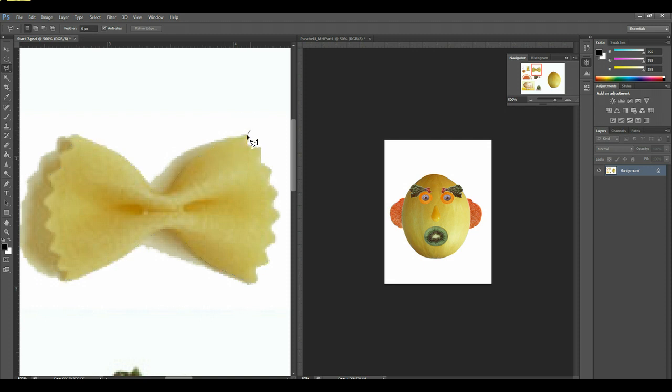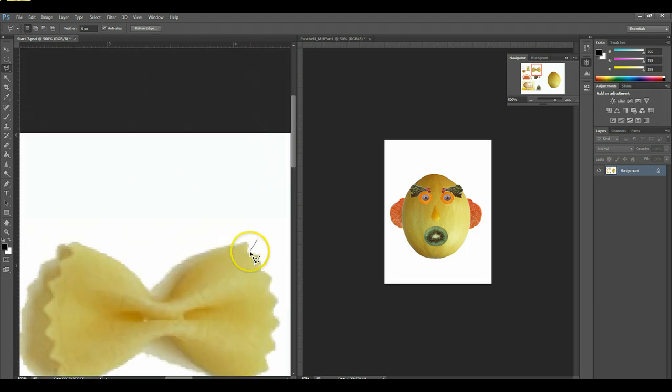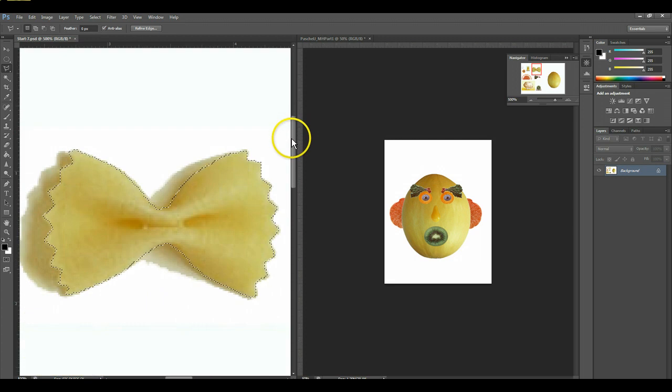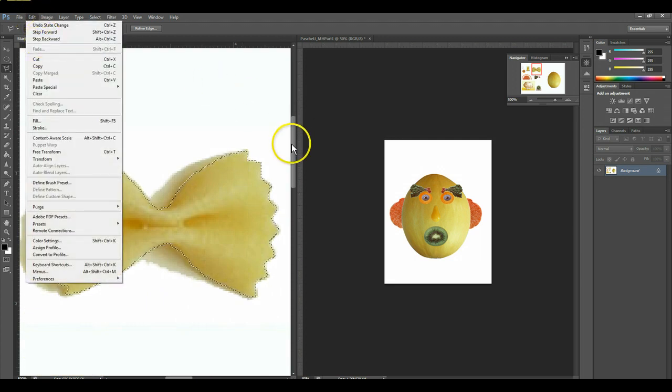Uh-oh, I double clicked too many times. Hit Control Z. There we go. So if you accidentally clicked too many times like me and it disappeared, all I did was step backwards, and now I have it.